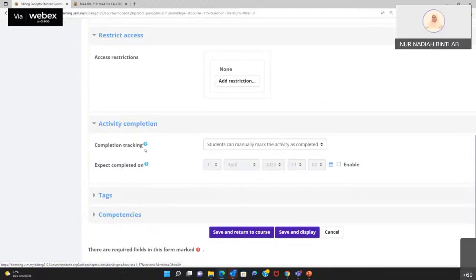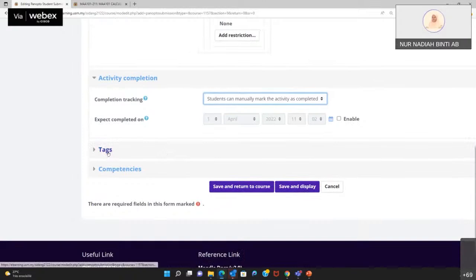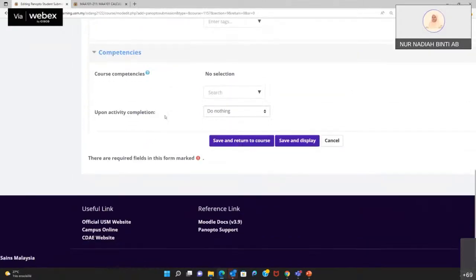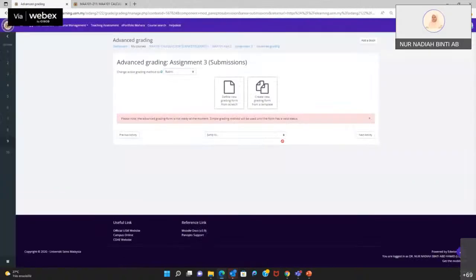And then, whatever you want to do here. If you want them to indicate the completion or anything, any tags, and if you want to connect that with some competencies, you can do that, and then save and display. Okay, so the other steps are just like preparing a normal assignment.